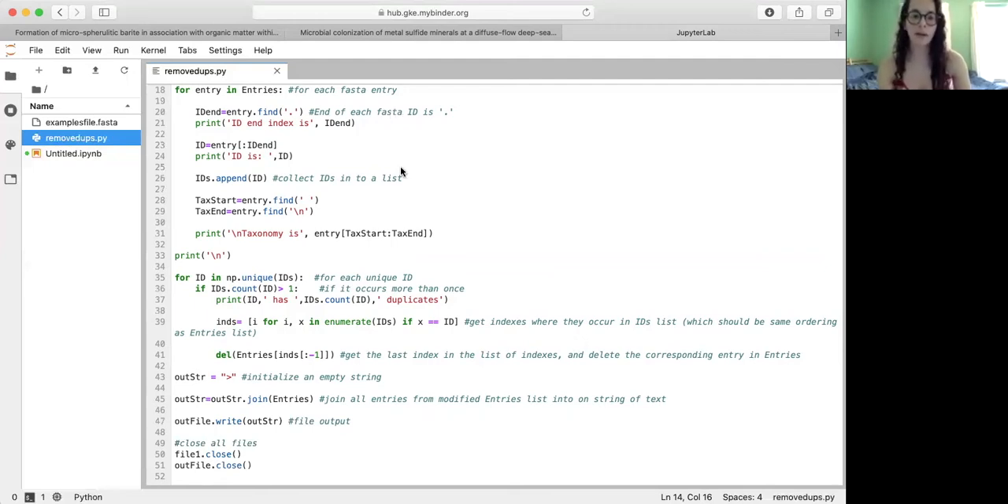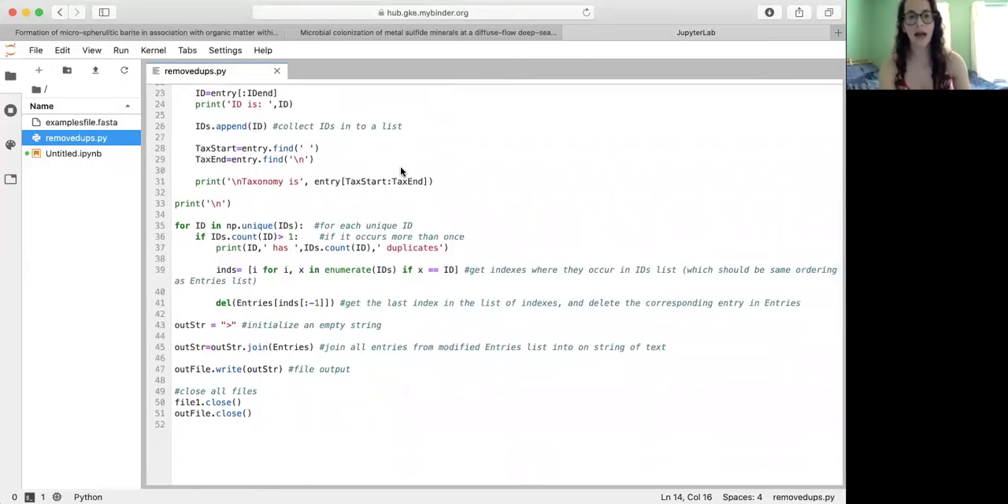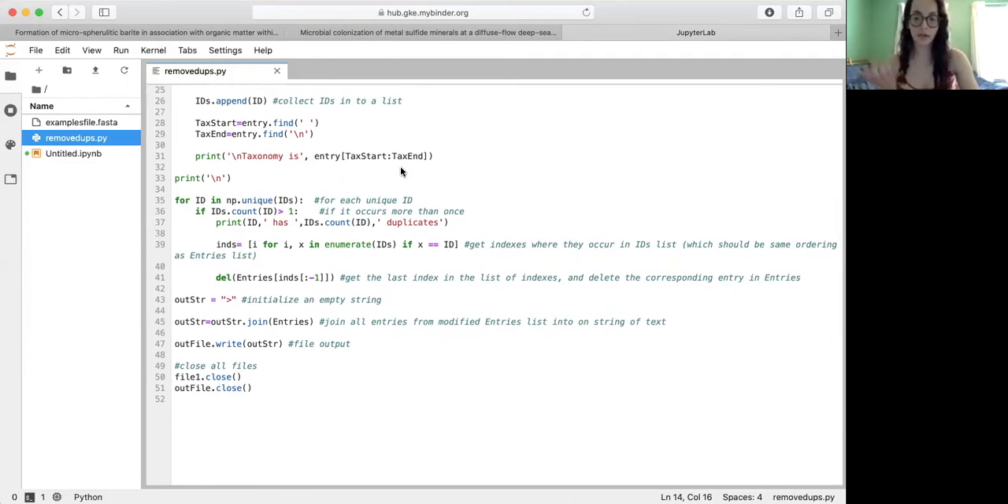So now I'm going to use that index to define a variable called ID. Here I'm using our string indexing and slicing methods, and I'm saying ID equals entry colon, meaning from the beginning of the string to that index. And that should retrieve the accession number. Now that I have retrieved the accession number, I'm going to append it as an item into that list IDs.